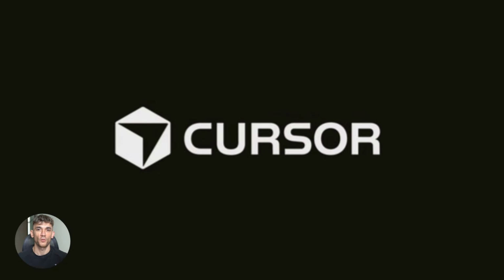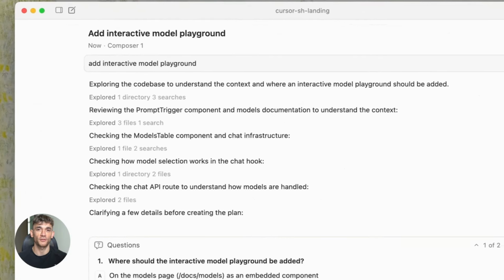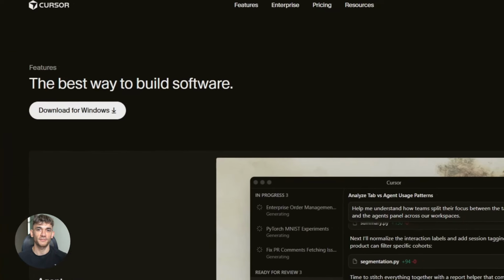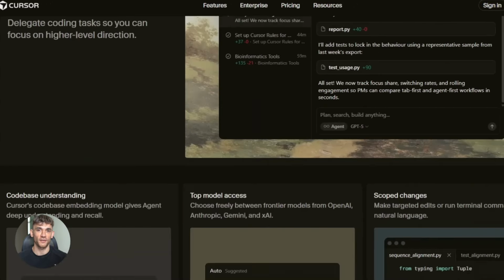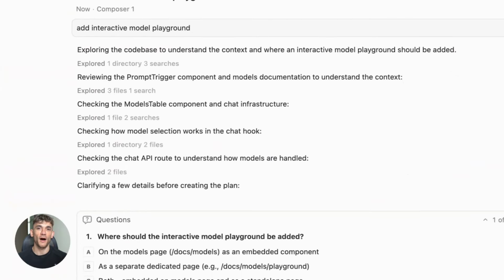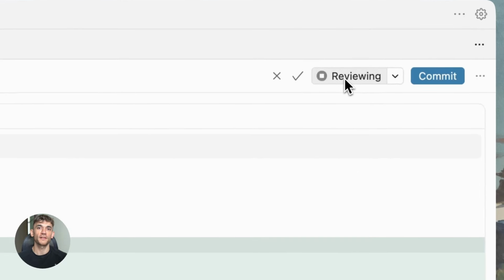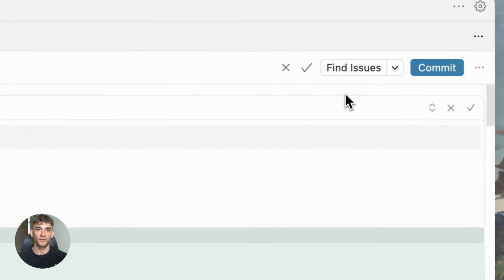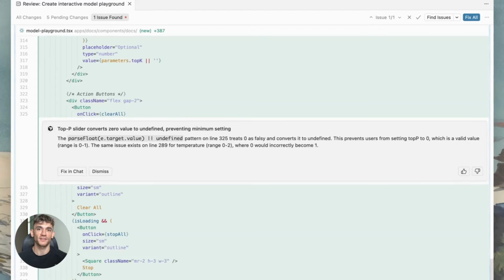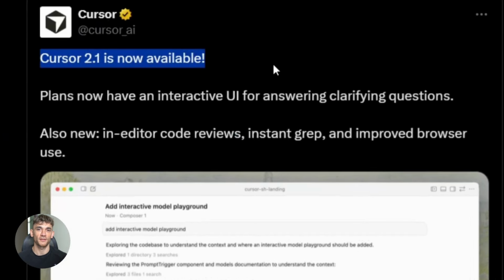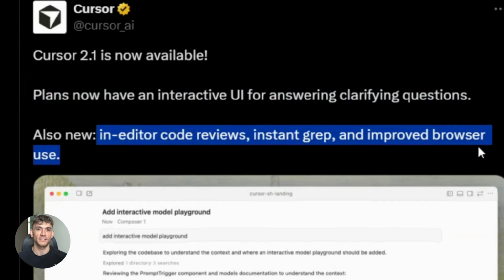New Cursor 2.1 update is insane. Today I'm going to show you the brand new Cursor 2.1 update, and this thing just changed everything for coding. Your AI now asks you questions before it builds stuff. It reviews your code like a senior developer and searches your entire code base in seconds, not minutes, seconds. This is the biggest update Cursor has ever dropped. If you code, you need to see this right now.